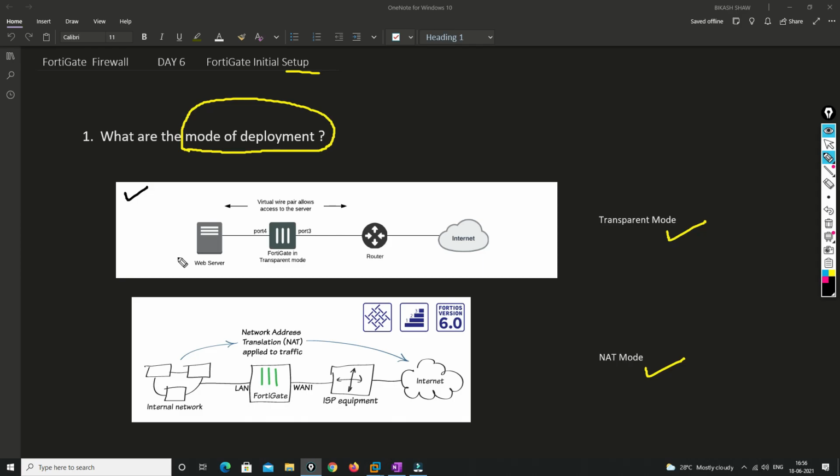When you deploy Fortigate in transparent mode, what exactly happens is all the interfaces of the Fortigate firewall become L2. So you don't need to give any IP address. The only IP address you need to configure is the MGMT address, so that you can access the Fortigate firewall. There will be no routing change as well.